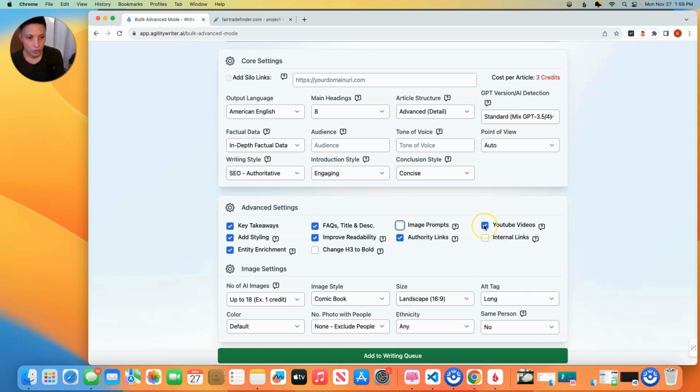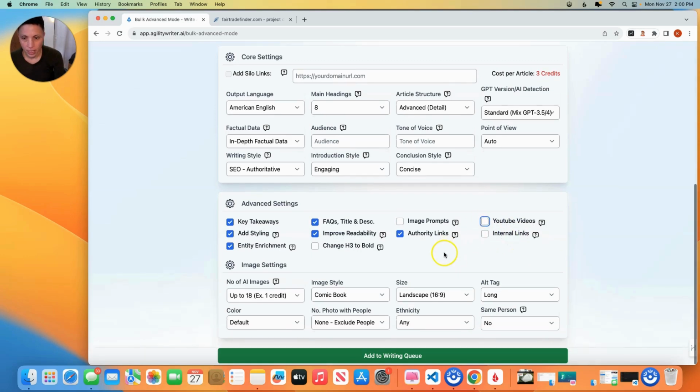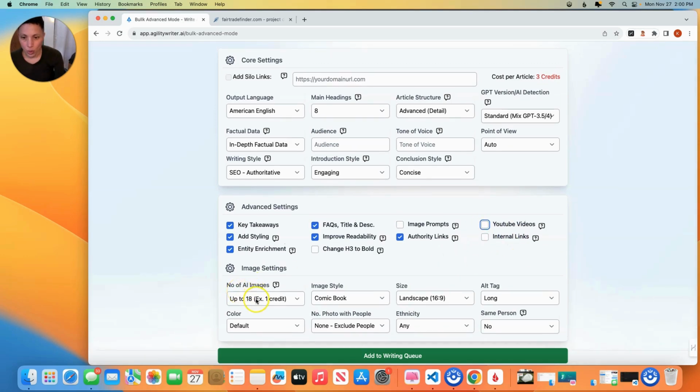I'm going to deselect YouTube videos, so AgilityWriter can go and search for related YouTube videos for you if you want to, but since these are Parasite SEO articles, some sites allow you to embed videos, but some don't, so I'm going to deselect that, and I'm going to leave internal linking unselected. AI images, so for Bulk Create, AgilityWriter will create up to 18 AI images for you for one credit, which is a great deal. So I'm going to leave that.